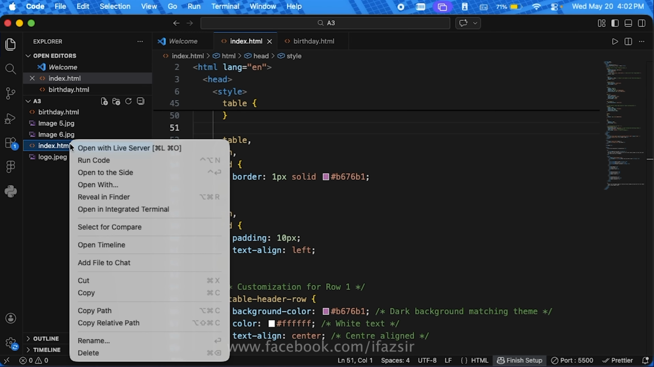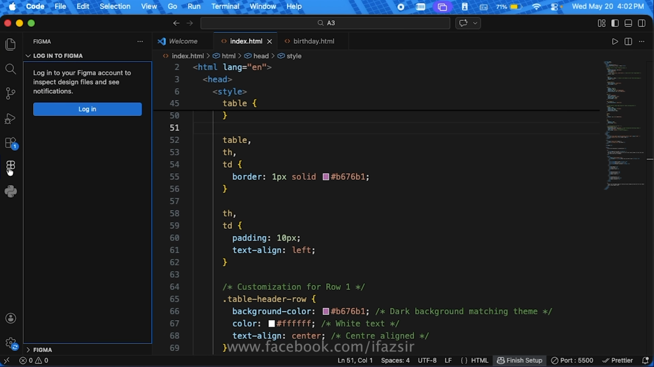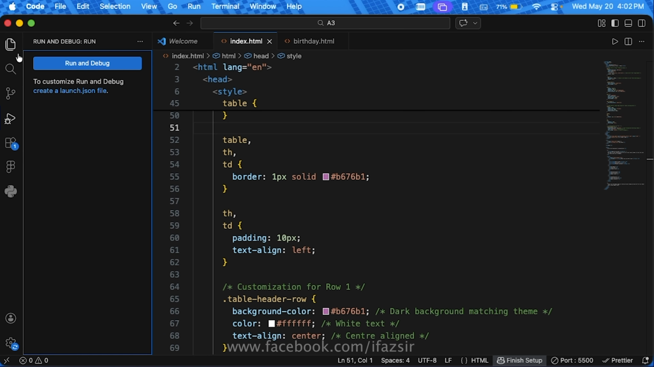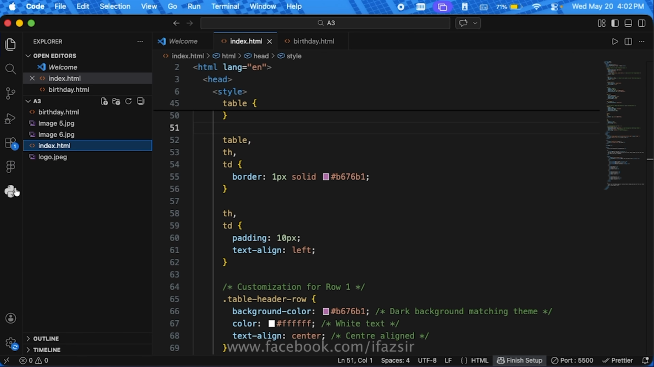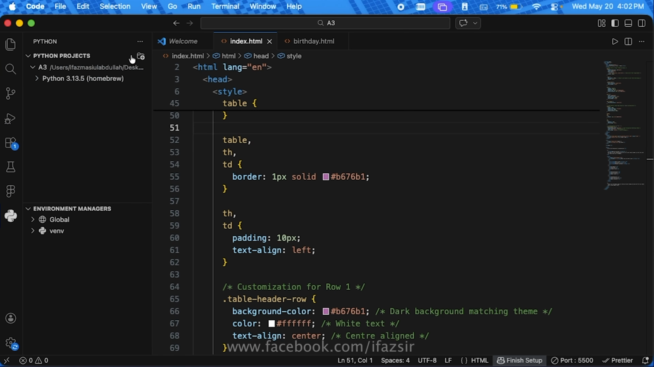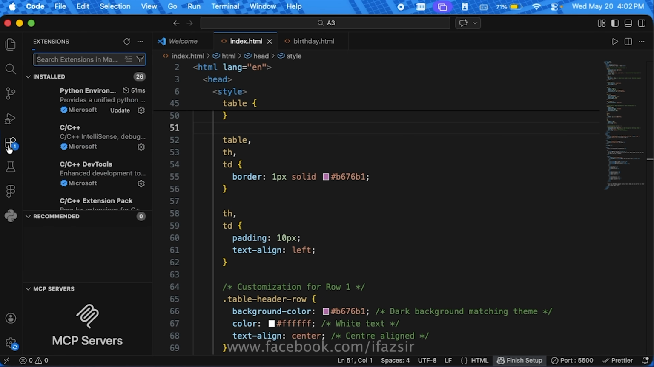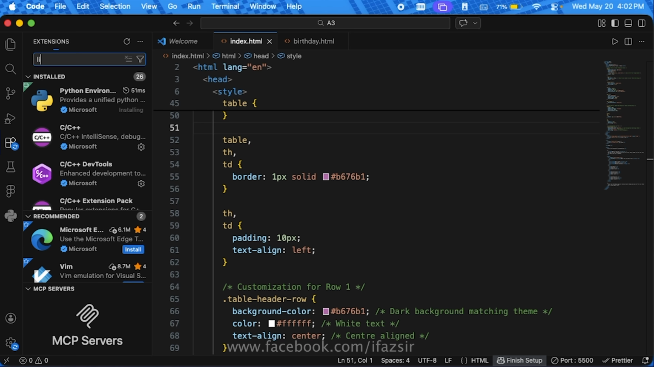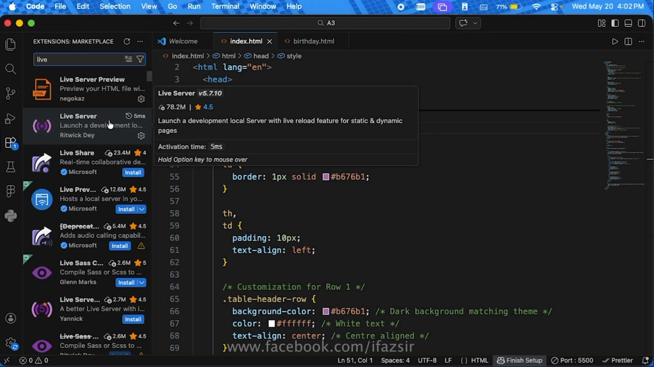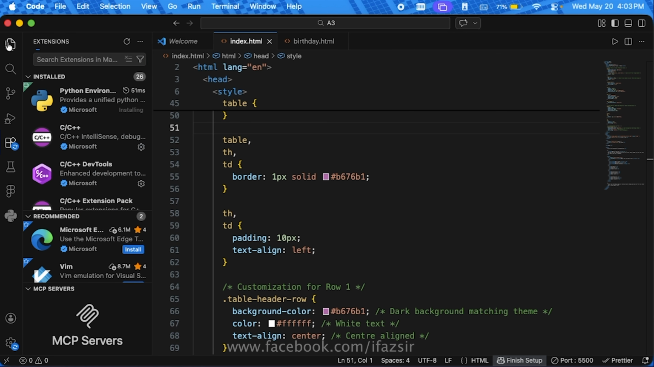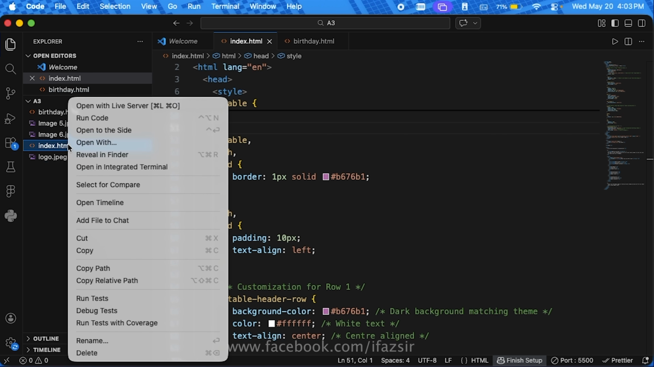Okay, let's see. If you open it with Live Server, by the way, to install Live Server, you have to head over to the, where was it again? Yeah, over here. Sorry. There is a separate store. Yeah, I was looking for that. Live Server. See, you have to download that, and then you can run it through Live Server.